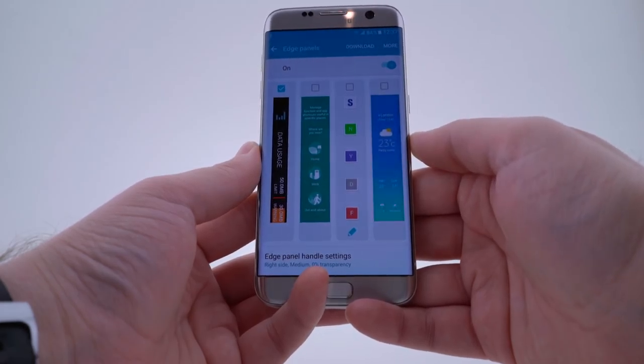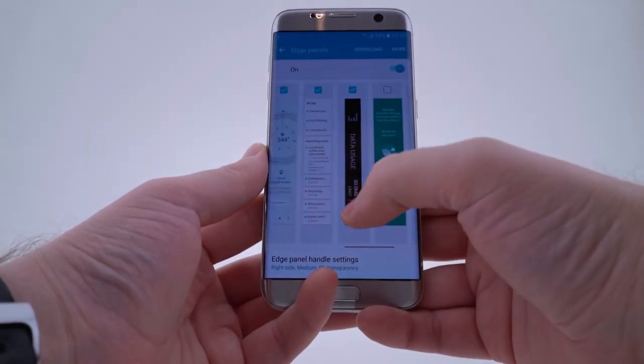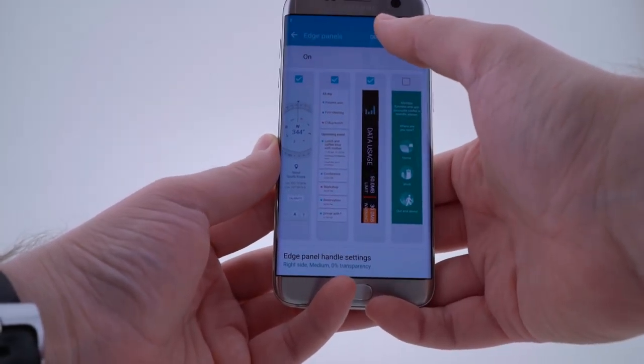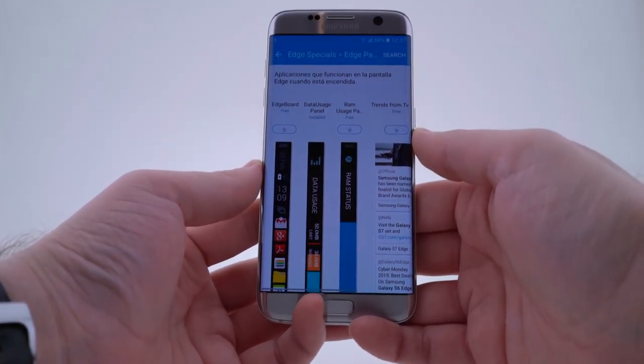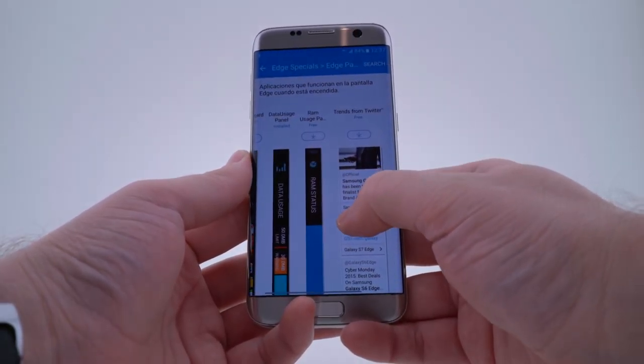And then the weather, which is probably one of the more useful ones. So pretty neat. You could also download more. This is Data Usage, one of them that I downloaded from the Samsung Galaxy Store. And there's a few others as well. There's RAM status, which will give you your RAM.